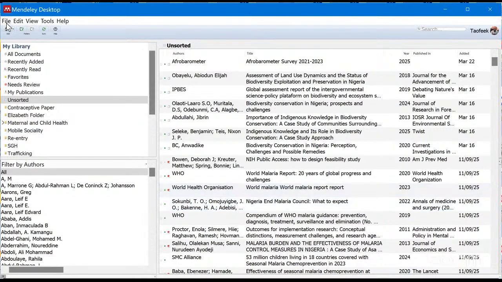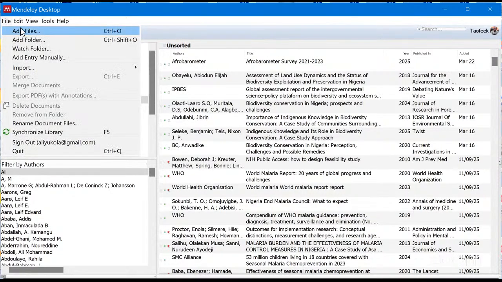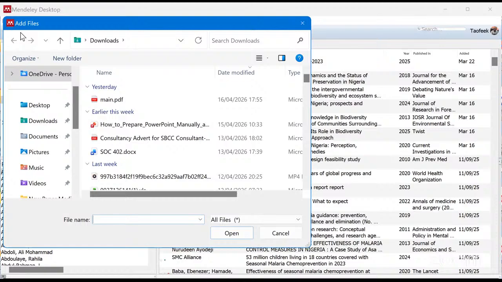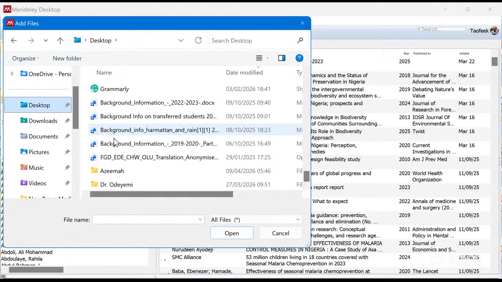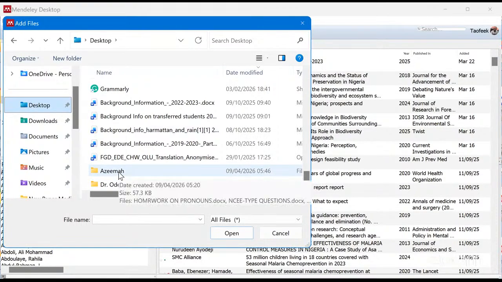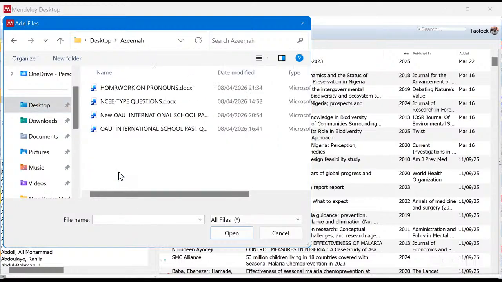Again, let's go back to file. We can add folder, we can add file, but I'm going to demonstrate how to add file. You want to add file, you click on file, click on add file to know where the directory of the folder is. For example, let's say I have a folder on desktop. I'll click on desktop, then trace the folder. Now, for example, I have a folder here that I saved as Azima. I can decide to add the content in this folder. Then I have different things there.